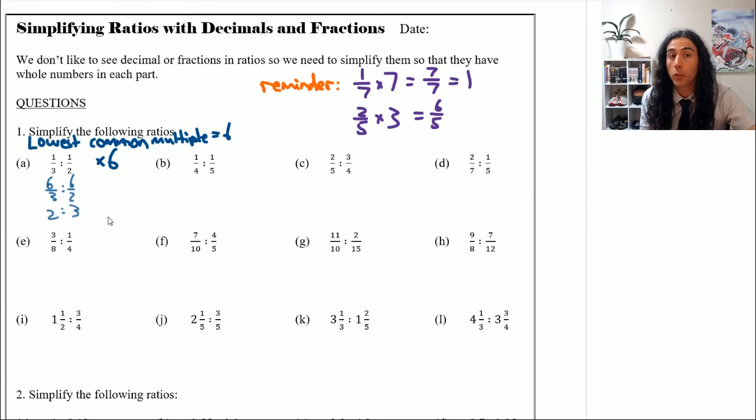So lowest common multiple, 4 and 5. Lowest common multiple is 20. So multiply by 20. 20 on 4, 20 on 5. That one's 5 to 4. Lowest common multiple, same again. Here we go. So 40 on 5. 3 times 20, 60 on 4. And then divide, 8 to 15.